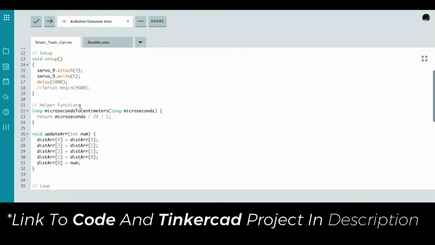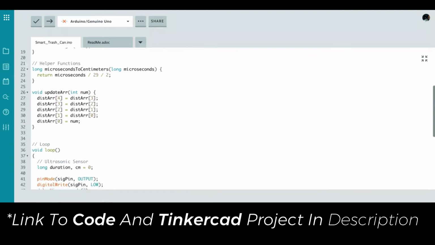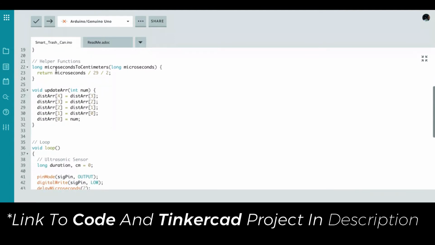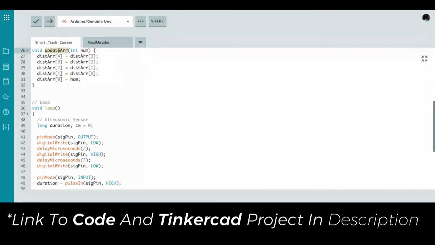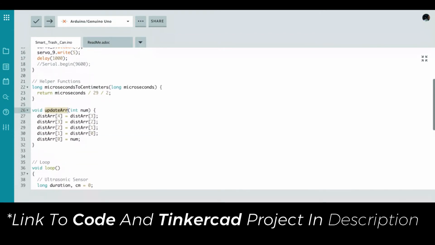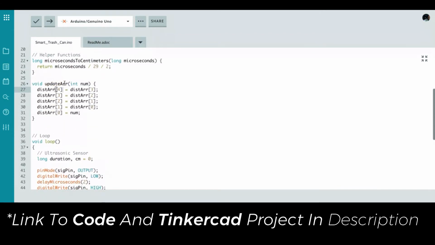Now in the setup function, we attach the servo motor to pin 9, and we write to it 5 degrees to turn it to 5 degrees, and then we wait 1 second just to let it sit for a little bit. Now we have to create two helper functions. One to convert from the measurement of time the ultrasonic sensor gives, and we have to convert that to centimeters. The other one will update our distances array just to make sure we have no outliers in our data.